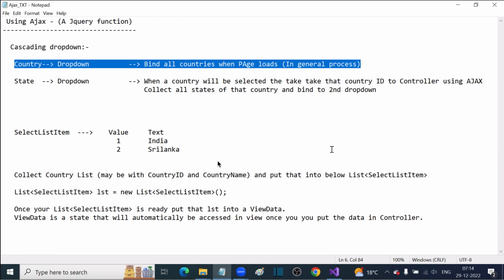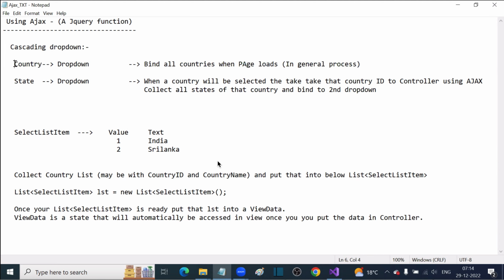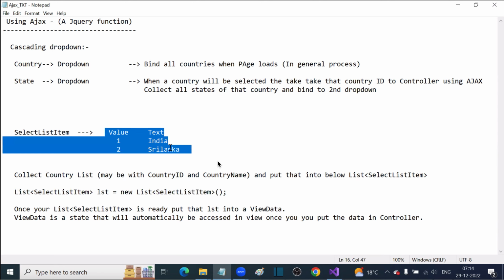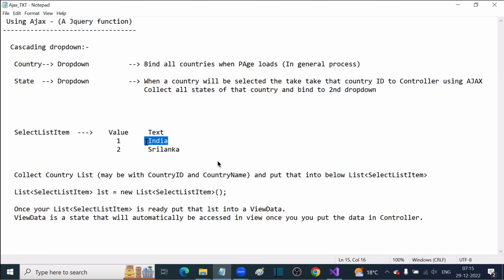So the moment I select a country, since I have already bound my country with select list item, which itself has value and text, whichever I selected, suppose India, one will go. If you selected Sri Lanka, two will go. That two or one, I want to take as input through Ajax. There is a jQuery function called Ajax. I will call that and pass one input, either one or two.